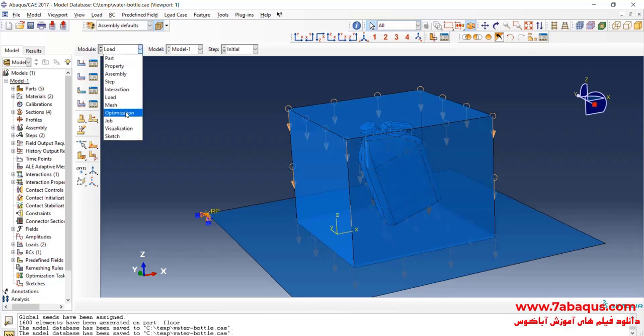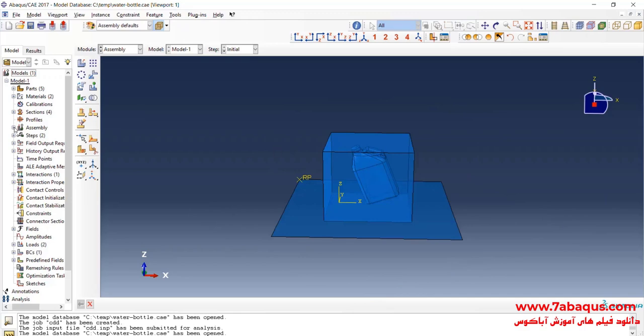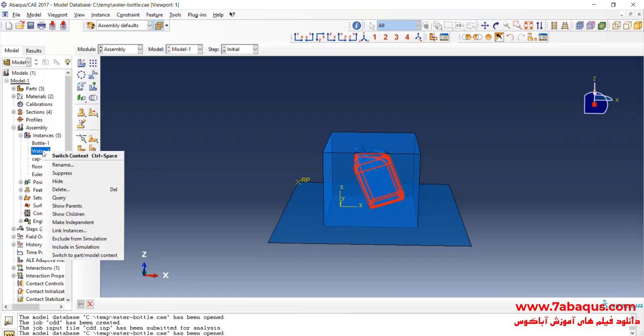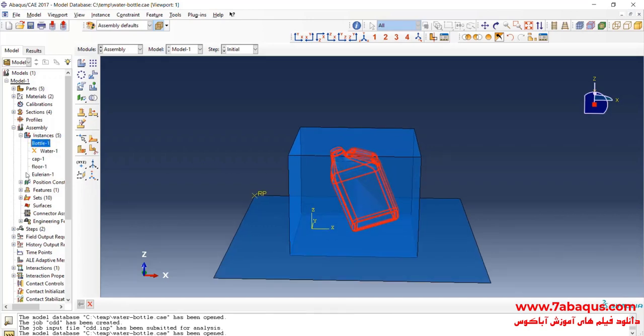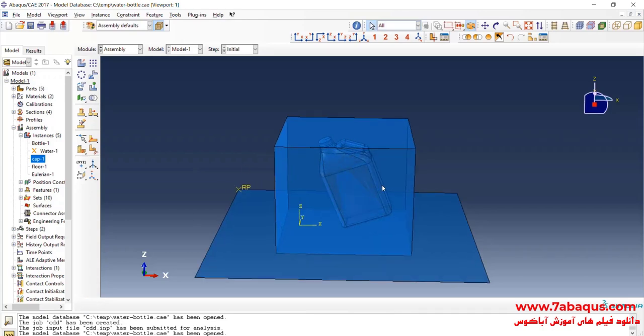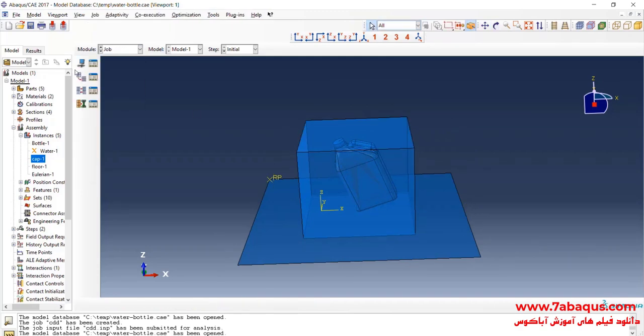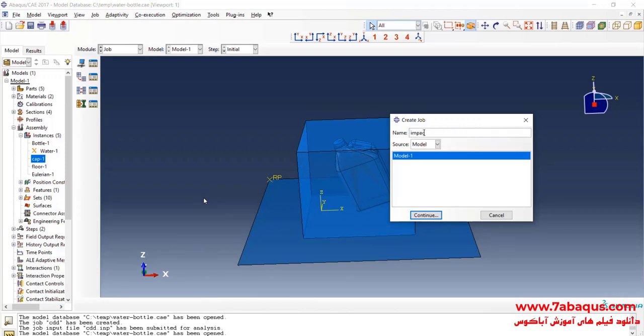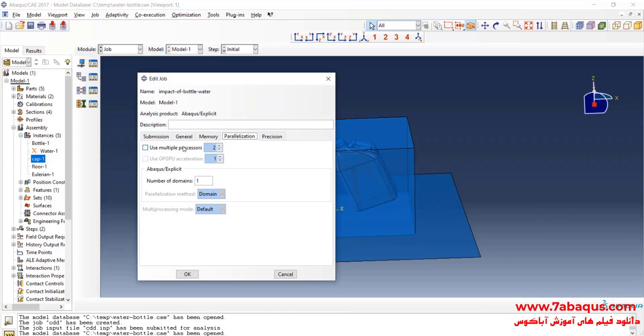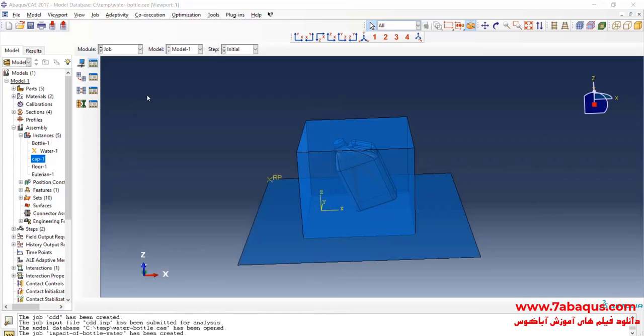In the next step, I'll enter Job Module. Here, we will not need the water part any longer, so I'll right-click on it, tick on Exclude from Simulation option in this manner. I will enter Job Module, click on Create a Job. Continue. Here I'll enter the number of cores equal to 4, OK, and click on Submit.